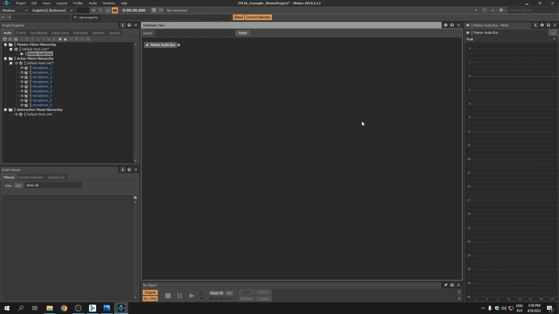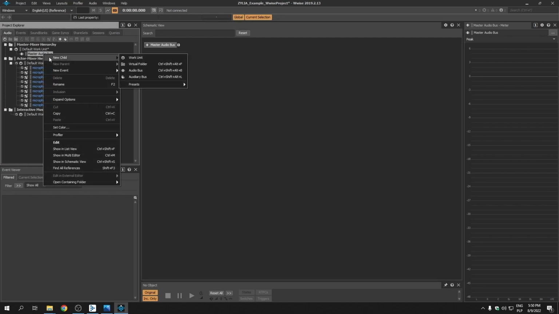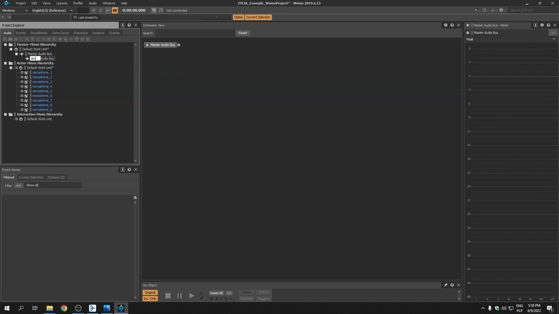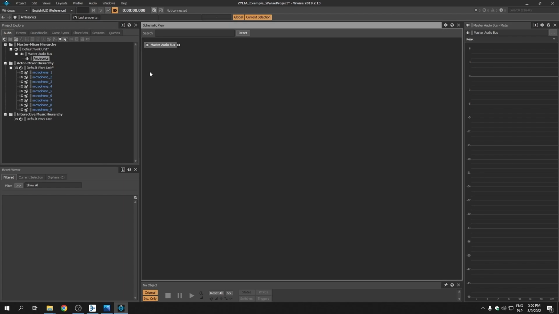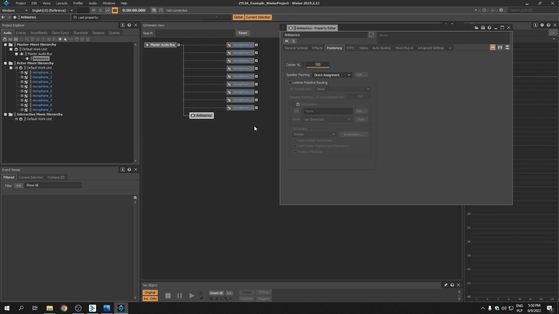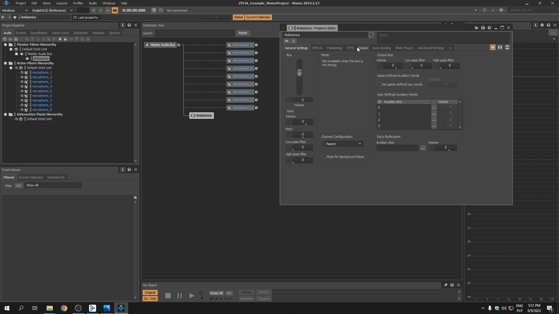After the import is finished, the next step is to create a new audio bus on which we'll insert our 6DoF plugin. We'll call it Ambisonics, and if I extend the master of the bus, you can see that all the microphones are by default children of the master of the bus. If I double click on this Ambisonic bus, we'll see the property editor. The first step is that we need to change the channel configuration to third order Ambisonics. So in channel configuration, just select third order.